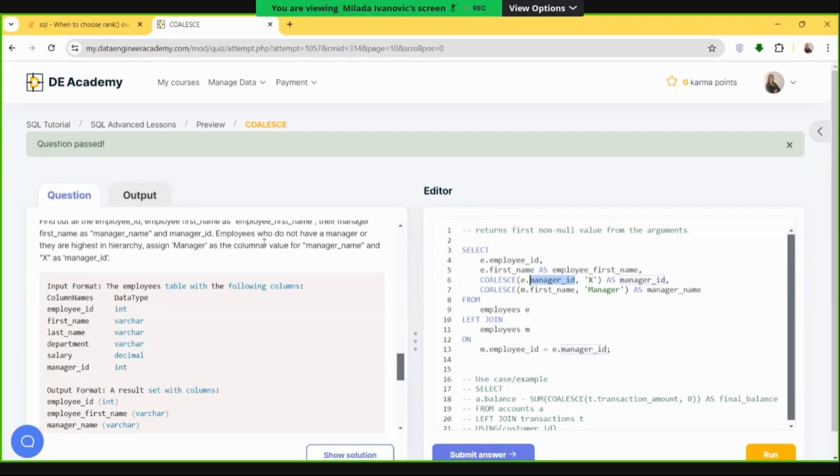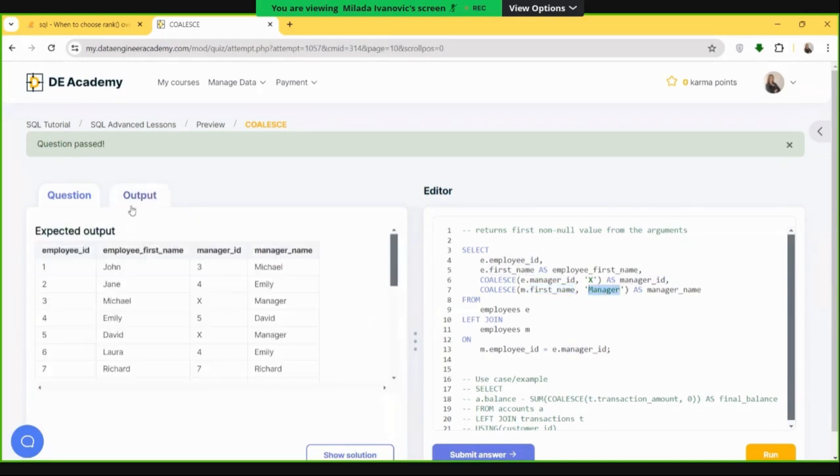Also, if the manager doesn't exist, put just manager as manager name. And I want to have a look at the output. So Michael doesn't have a manager. Manager ID is X. Therefore, we cannot put a manager name either, because that's also going to be a null value. So we just put manager to indicate that Michael himself is a manager. He's highest in his hierarchy.